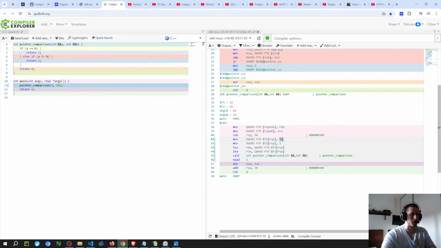And here it is moving 10 through this offset here, which is 32, and 5 through 36. So it's pushing the values through this stack, which is interesting because it's different than the other one. It's not using a register to push the values. It's pushing directly on the stack. And then it's loading effective address.